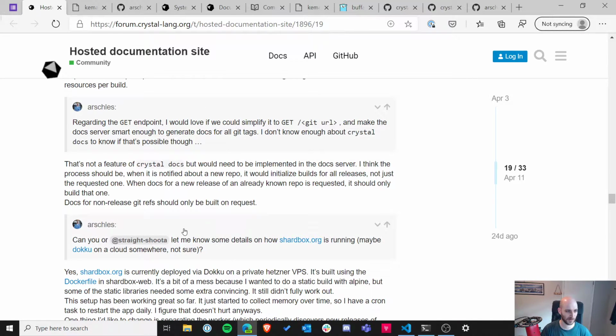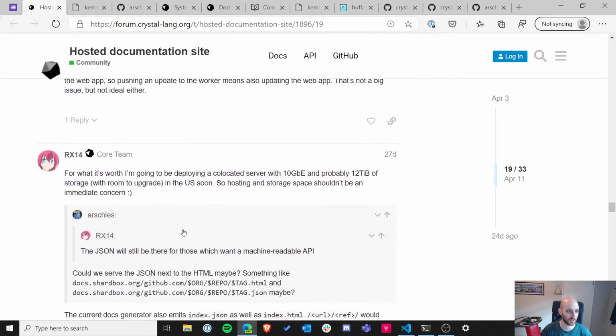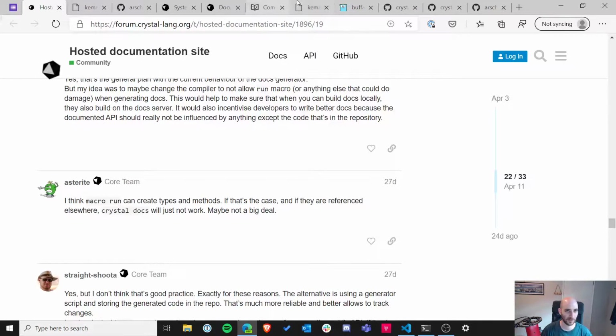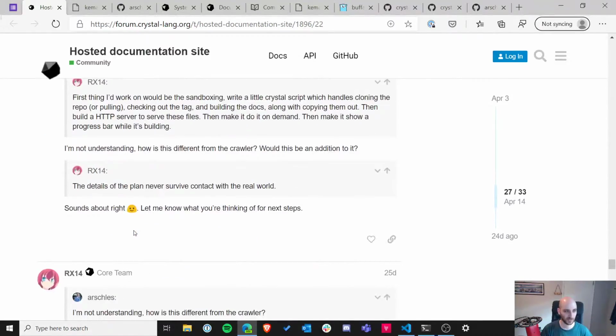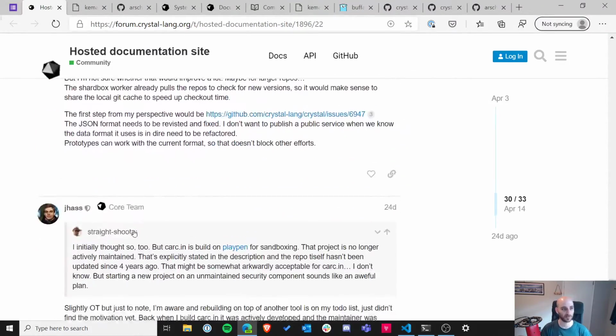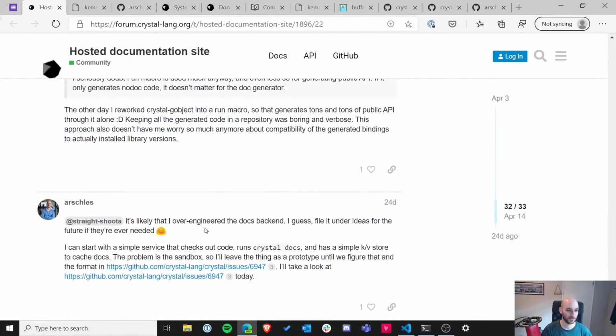And in this thread on the Crystal forums, we were talking about how to integrate a docs server into Shardbox. So there's a lot of back and forth, of course, about how to do it and what exactly to do. And this was a cool discussion. But what we left it with is that there's an issue about how Crystal Docs works that we should figure out. And in the meantime, I'm going to build the very server that we're going to start building today. So this should be cool.